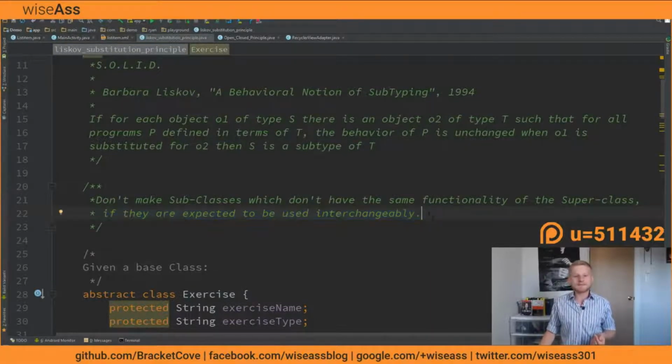Now, you might be thinking, as I am, isn't that kind of self-evident? I think it is to some degree.